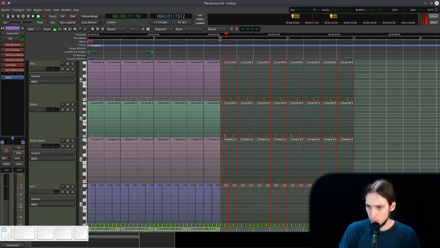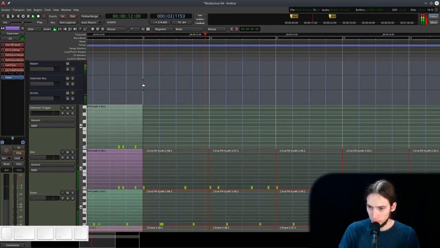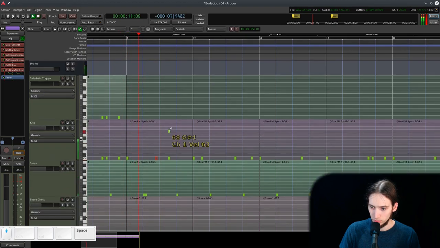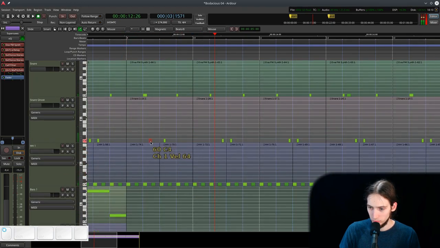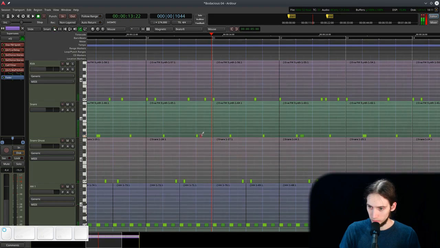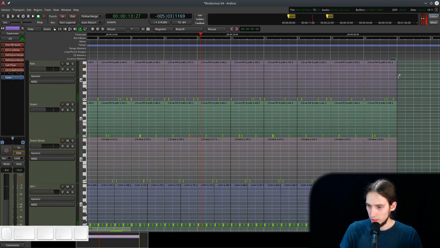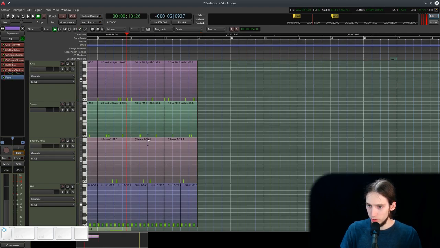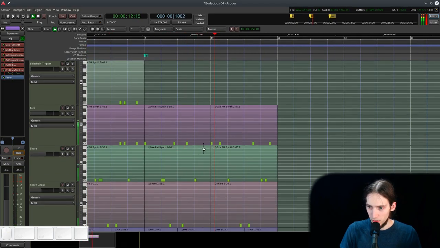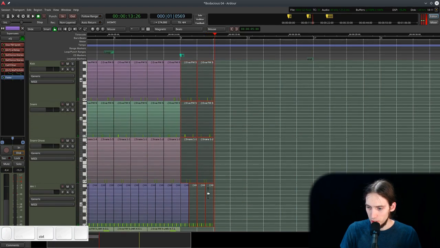Pattern. Liking it. Okay, it's a little bit difficult to not forget where everything is. So I'm going to mark my song structure, calling different sections. Navigate. Yeah, I know this here is the new beat.